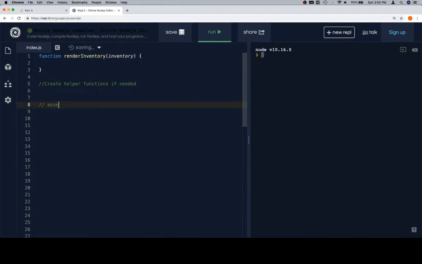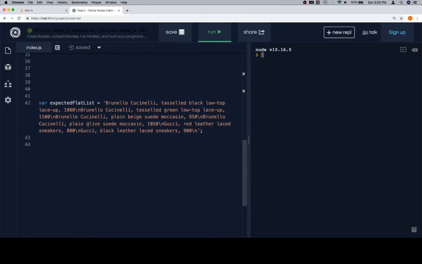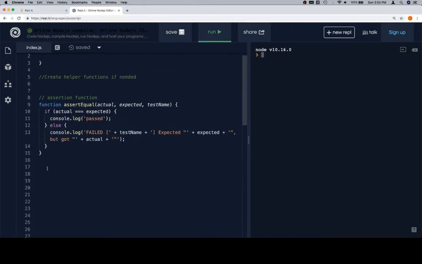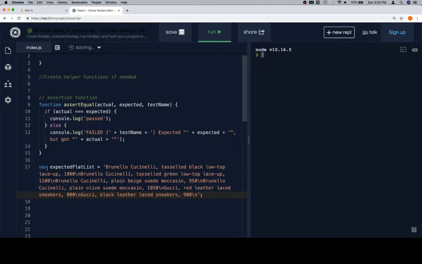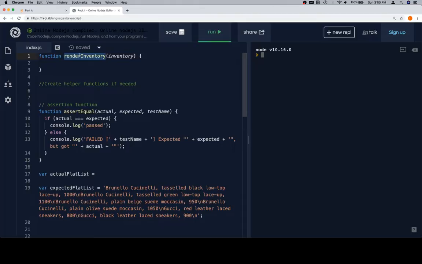So assertion function, there's my assertion function. And a couple calls to the assertion function are going to be coming here. So we'll say variable expected flat list is equal to that. And let's put it above. We'll say variable actual flat list is equal to, and this is going to be the actual call to our function. So we'll say render inventory.